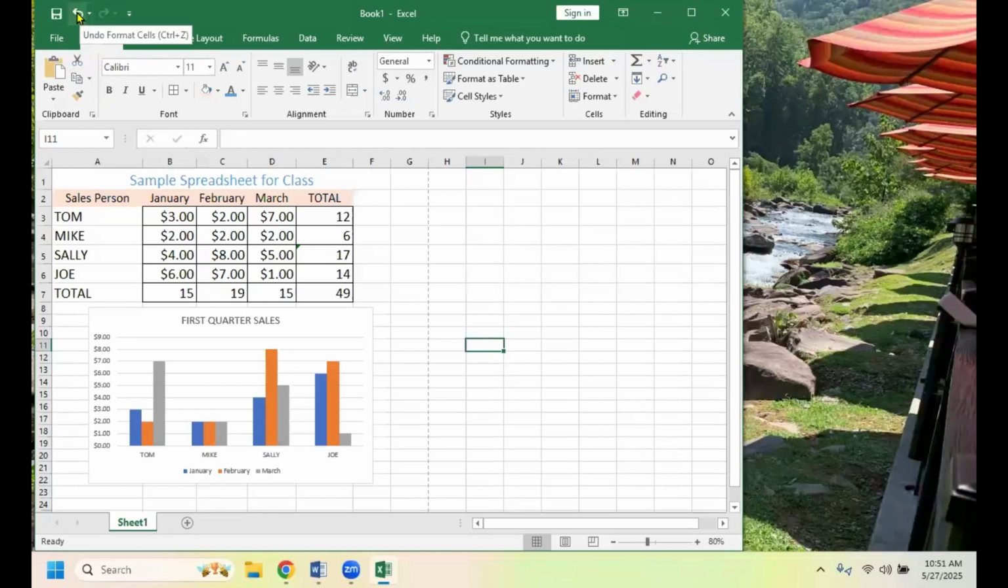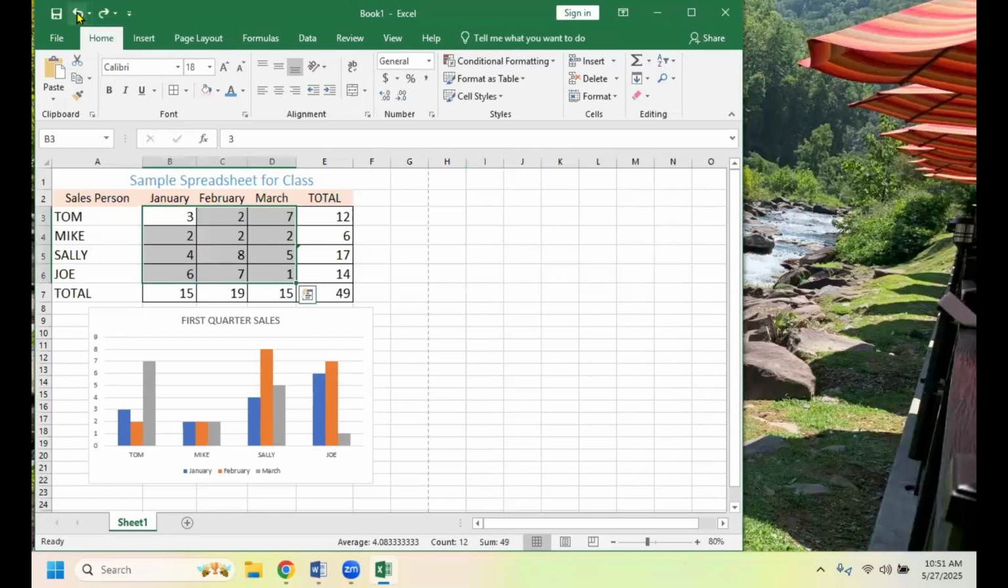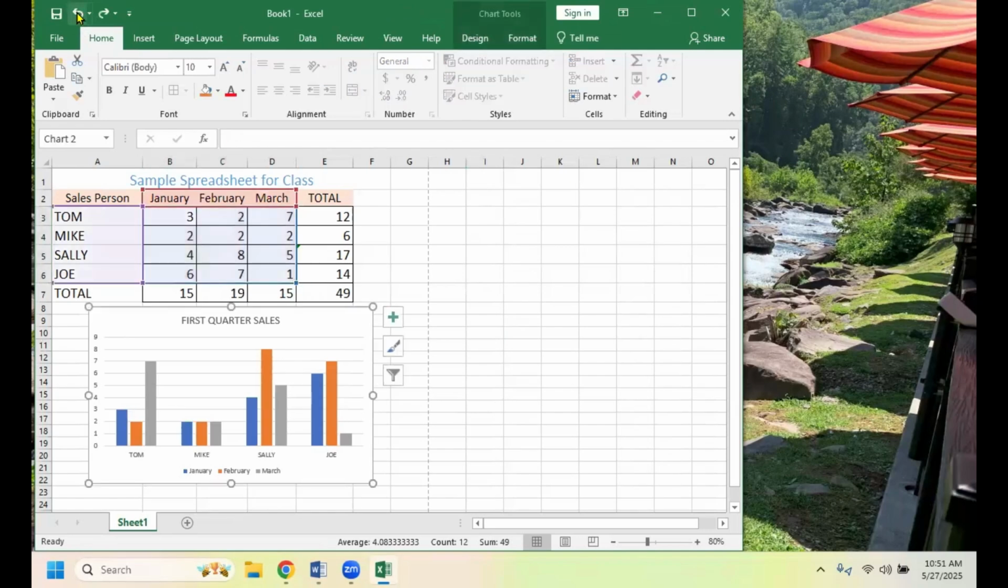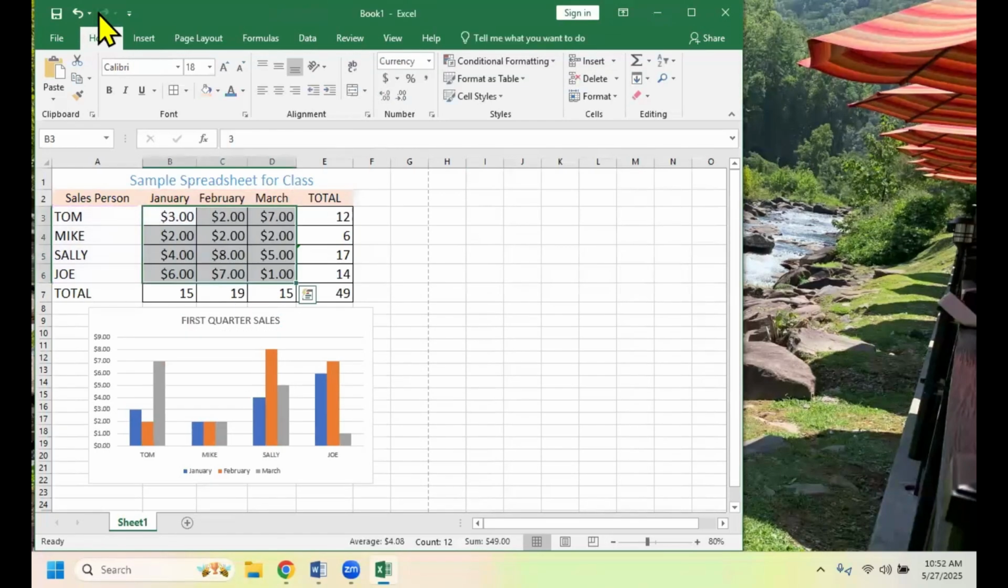I left that out. If we undo and undo again, we can do several undos. Okay, this is before I changed the title of the chart. But now I can redo what I've done before exactly. And when the redo goes away, you're back to where you were exactly.